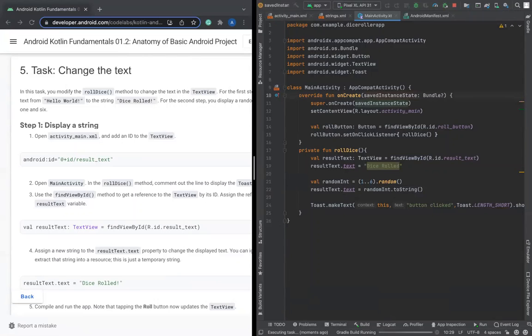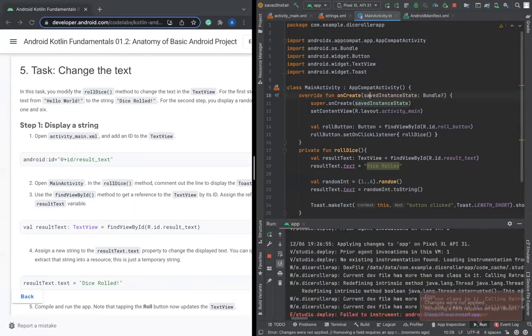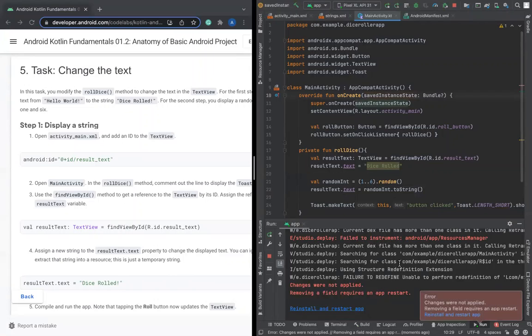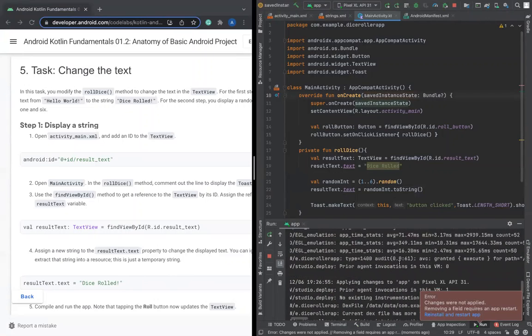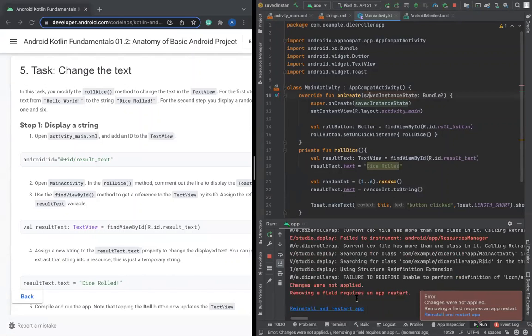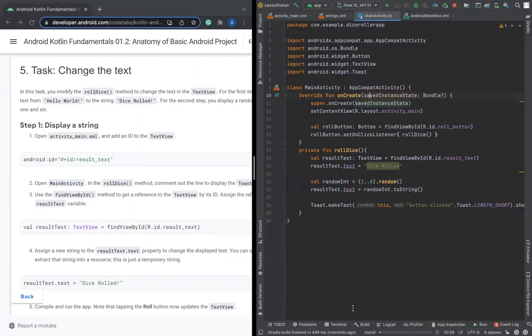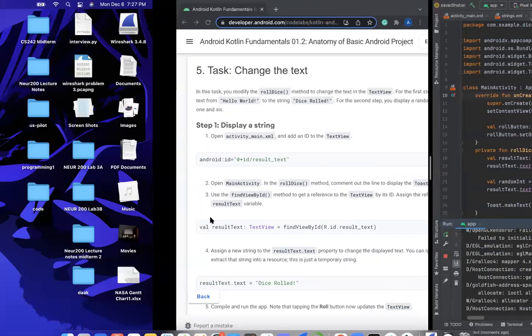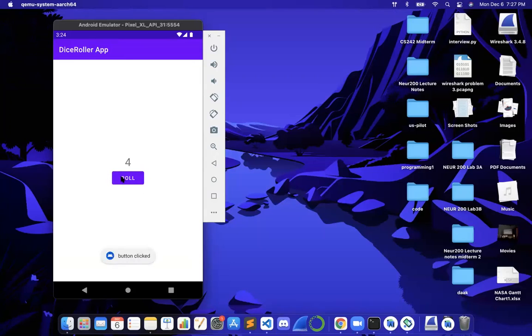So the Gradle build is running on the bottom. So once it finishes, we can look at our emulator again. Uh-oh, we have an error. Changes were not applied. Okay, let's reinstall and restart. Okay, that worked. So let's go and see. Okay, so here, if we click on roll, it generates a random number. And then we also have the button clicked. Like so.